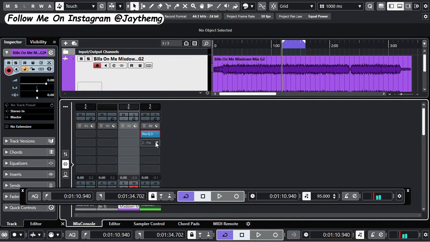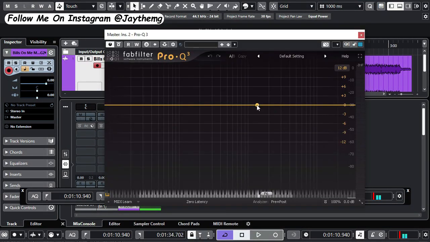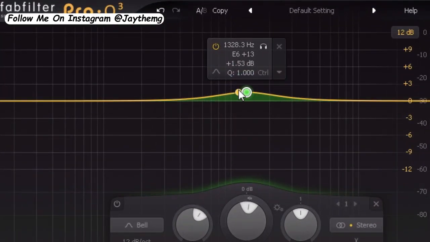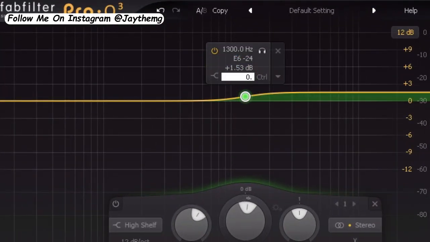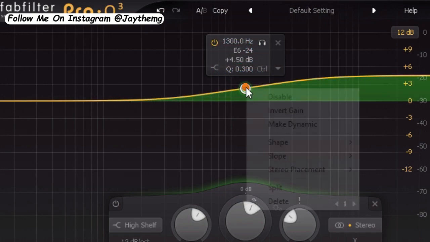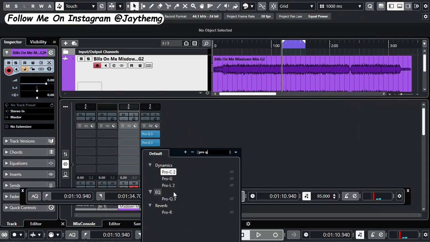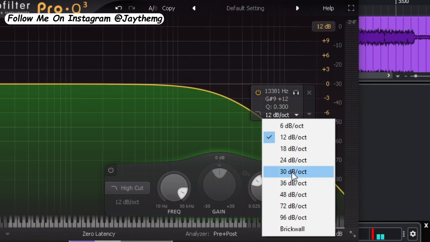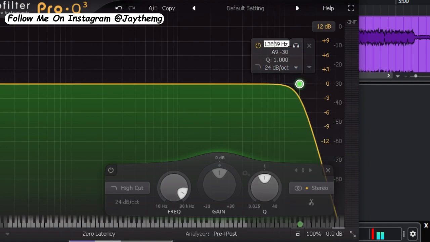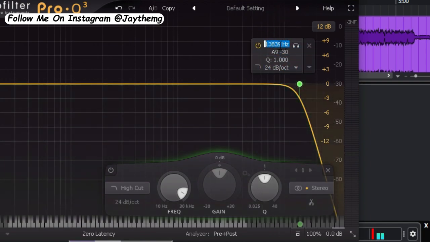Let's move on to the second EQ. On the second EQ, let's add another high shelf at 1300. Set the Q to 0.3 and boost it up to somewhere around 4.5 and make this dynamic. On the third EQ, cut out some of the highs here. Set this to 24. Make sure the Q is 1. The frequency at 13 kHz.